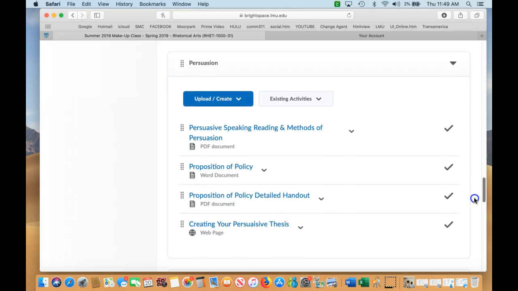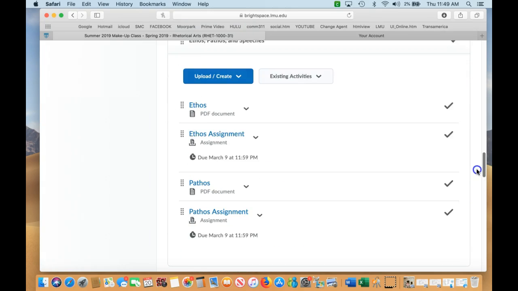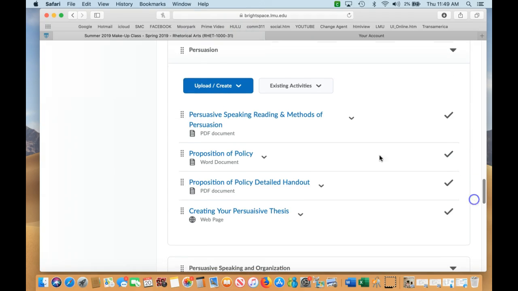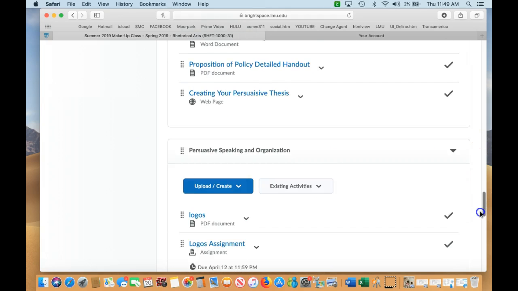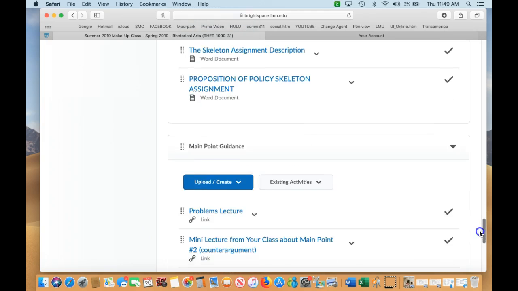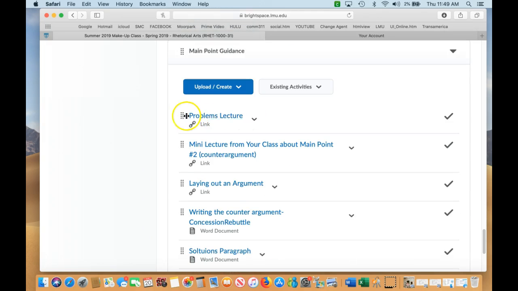Persuasion, then, we start going into persuasion after the informative speech. So this is the information about that, the reading and methods of persuasion, understanding that we will only do a proposition of policy in this class. Here's the details, and then how to write your thesis again. And then here is the idea of logos with your logos assignment and a skeleton assignment. Those are the 2 things that are due that week. And then here is your main point guidance.